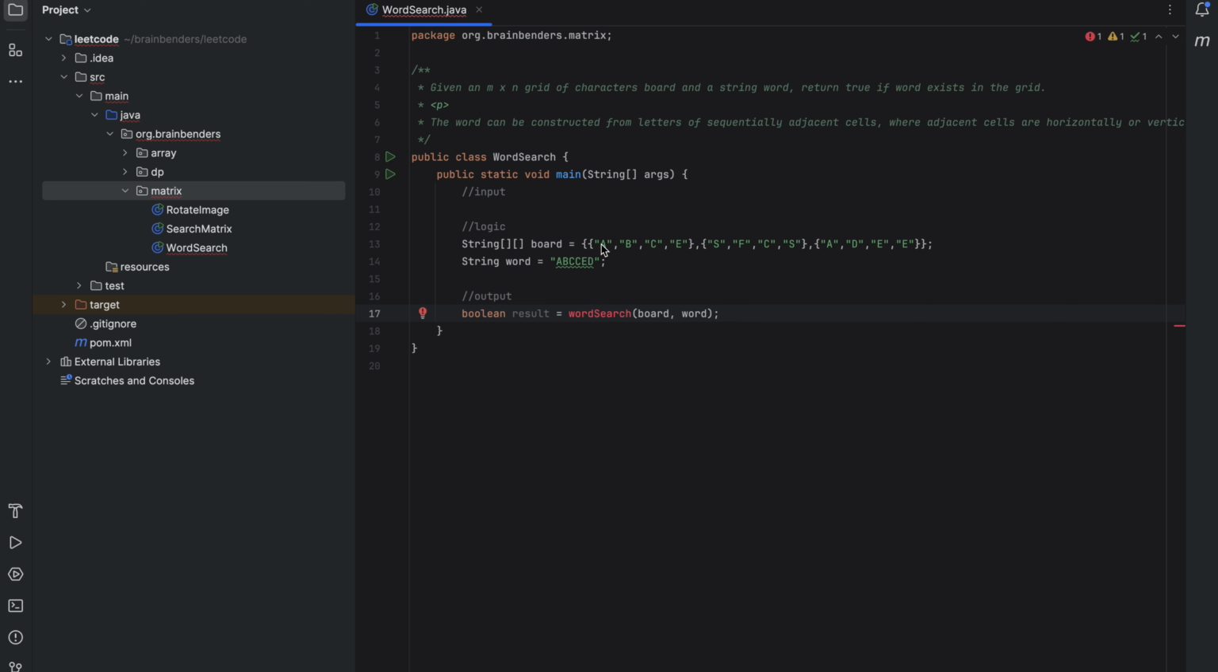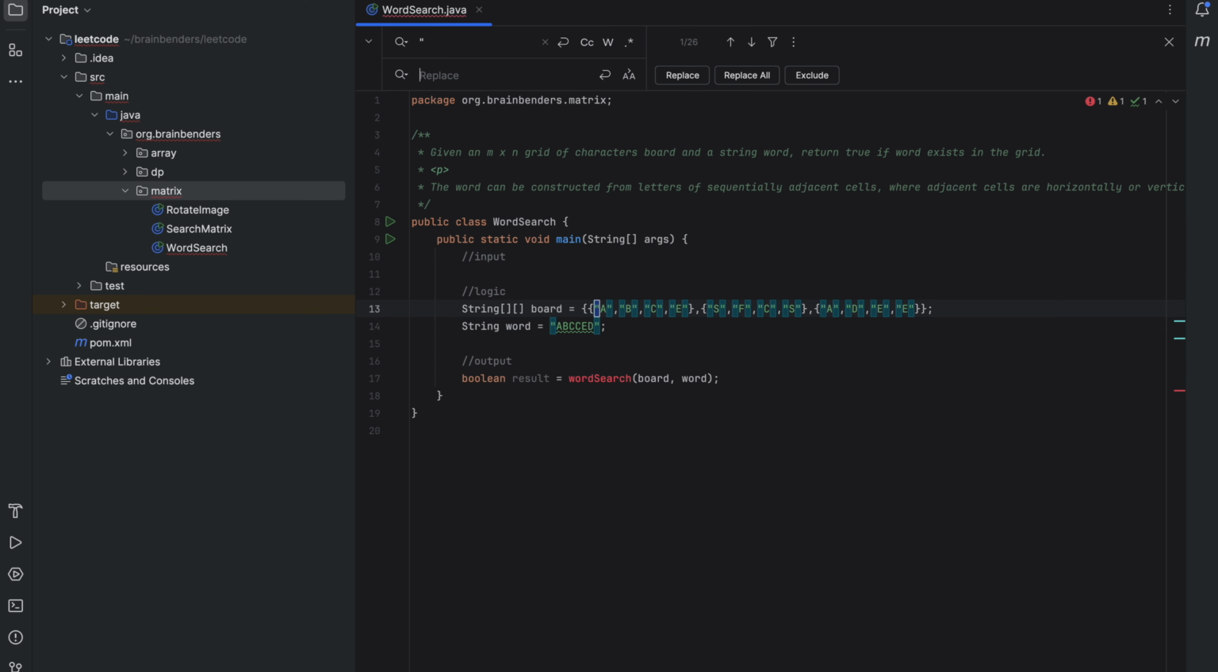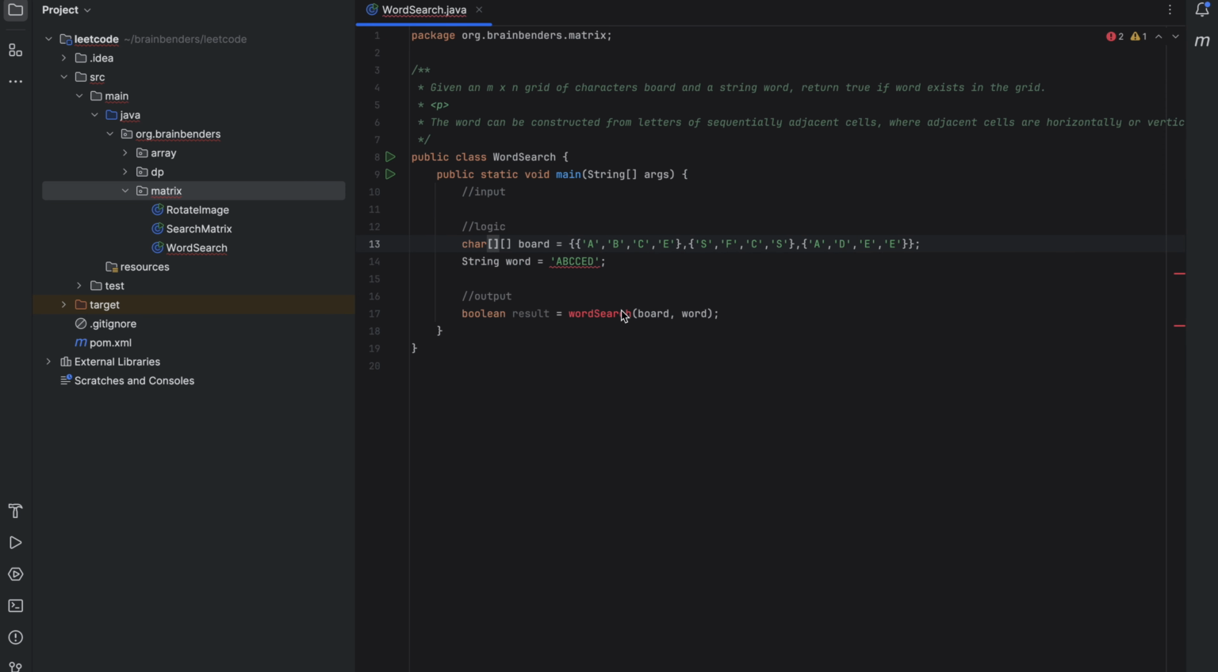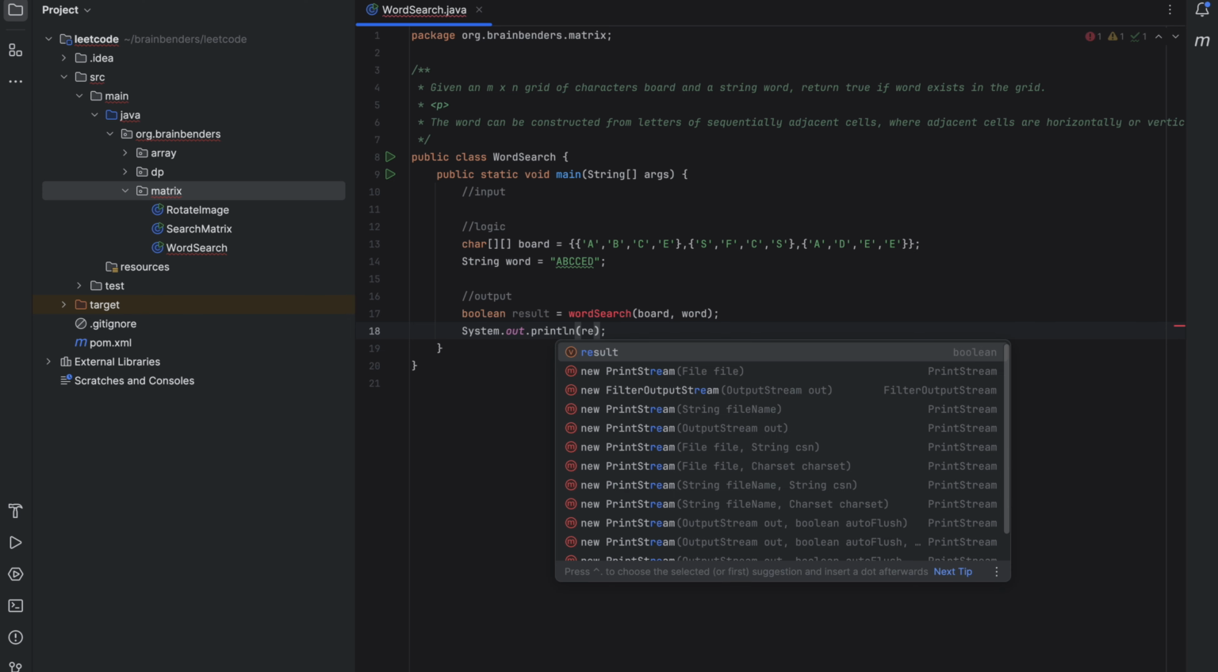I also just changed the double quotes to single quotes. There is a reason behind that, I'll quickly explain why. So now this will be char, and there it will be string. This is fine. Now my array is a char array, so what I have to do is just print here the result.